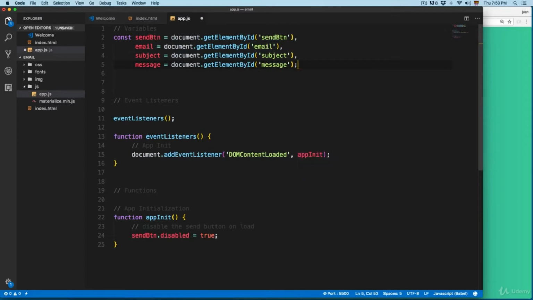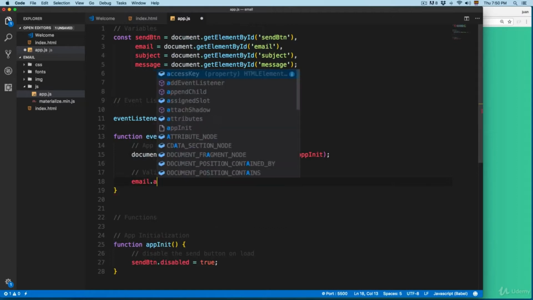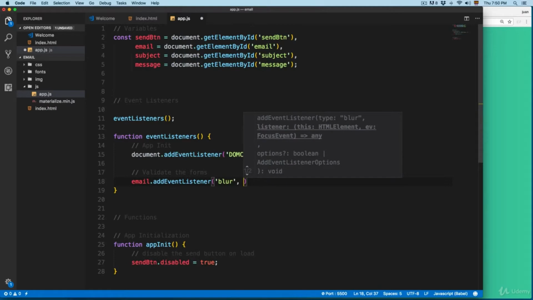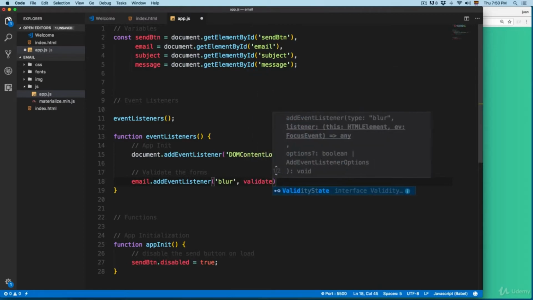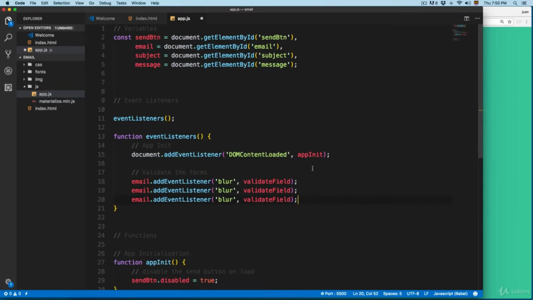and we're going to validate right here. We're going to validate the form. We're going to add some listeners, and we're going to use right here email dot add event listener, and we're going to use the blur event listener. In this case, this function is going to be called validate field. So this function is going to be the same. So we're going to create 2 more copies. We're going to call this one subject. The last one is going to be the message.